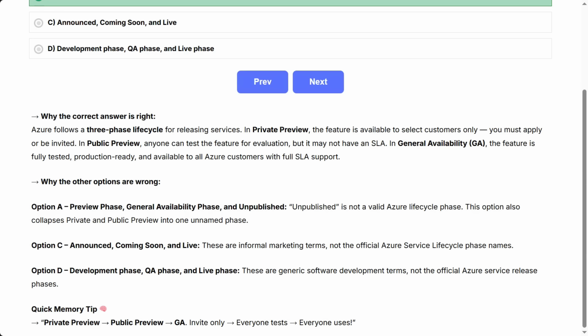Option A, preview phase, general availability phase, and unpublished. Unpublished is not a valid Azure lifecycle phase. This option also collapses private and public preview into one unnamed phase.